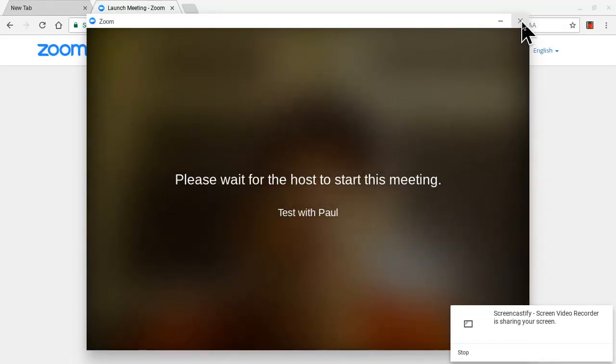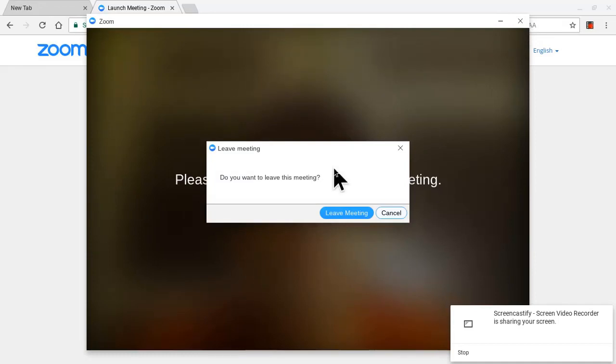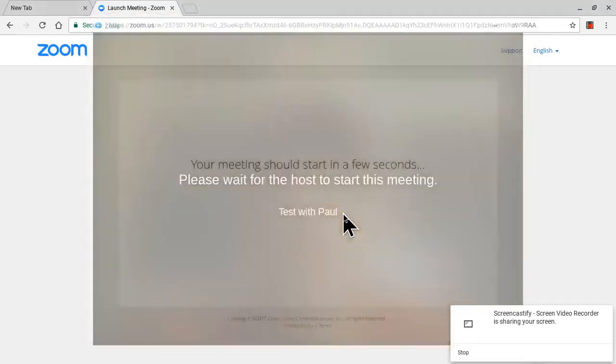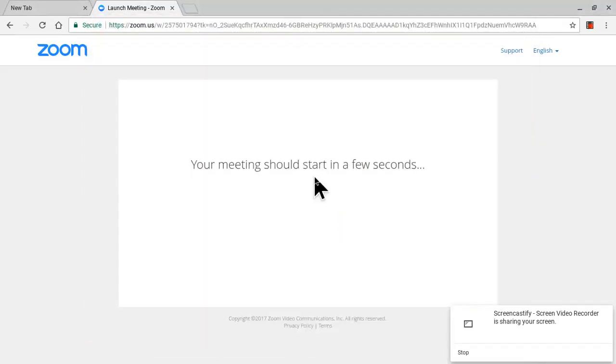Okay, so we will close this down. Let's leave the meeting. And that is basically it in a nutshell. That is how you load Zoom onto a Chromebook, and it gives you the opportunity to load the app onto Chrome OS too, which is really cool.